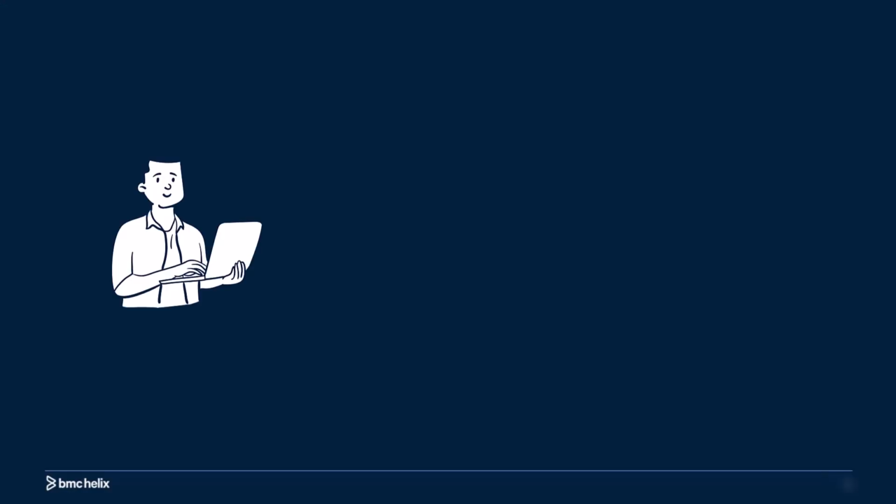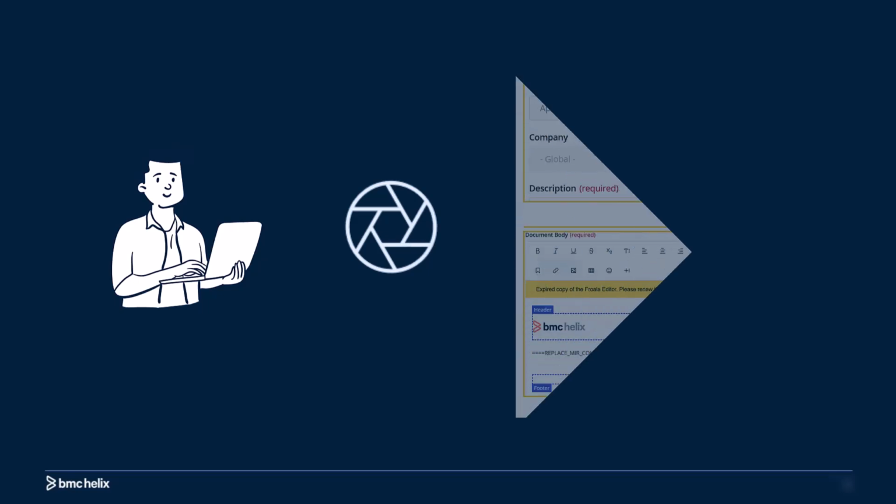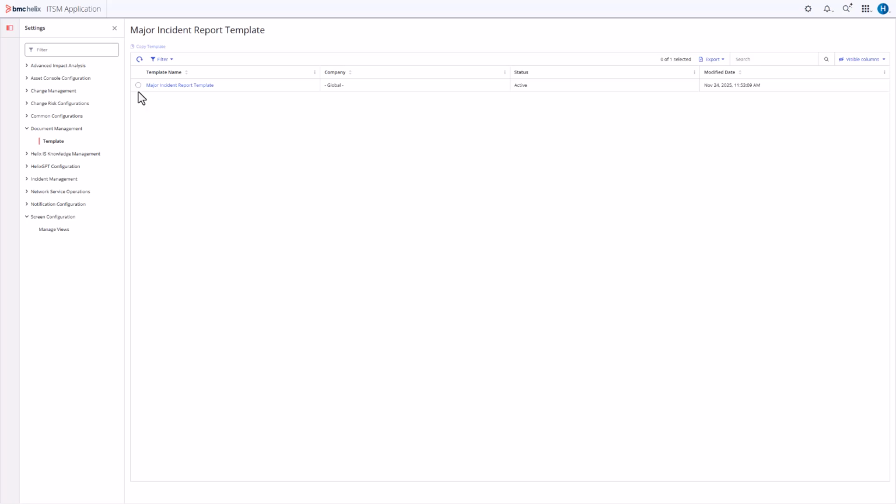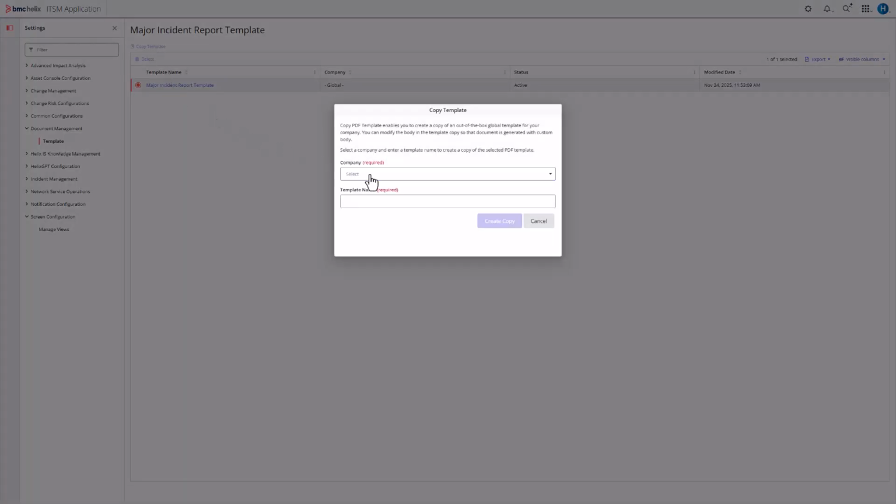As an administrator, you can also customize the major incident report template to match your company's branding. Select the major incident report template and click Copy Template to create a version you can customize. Choose the company, enter a template name, and click Create Copy.